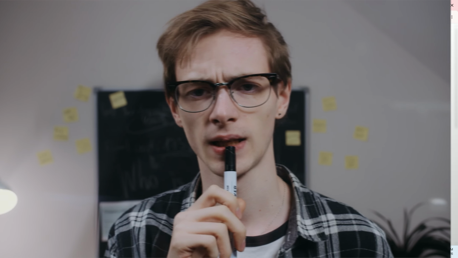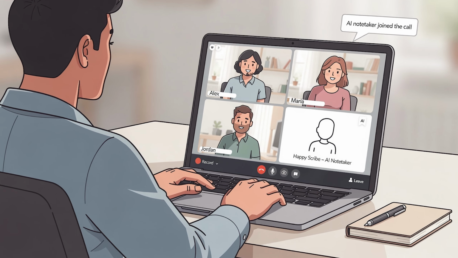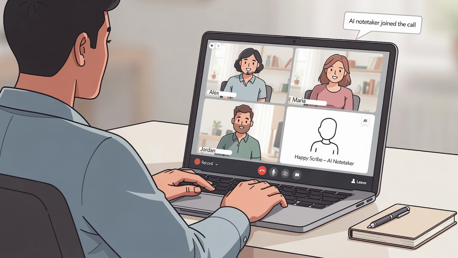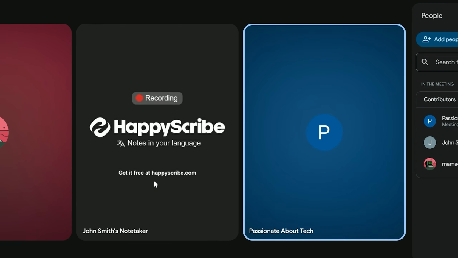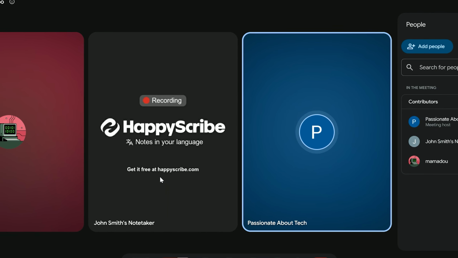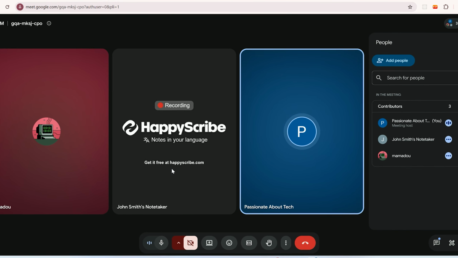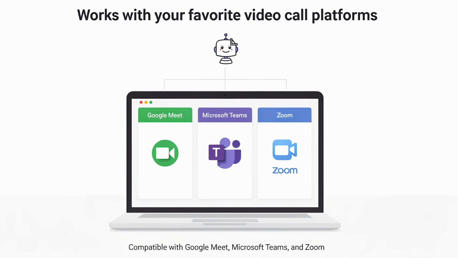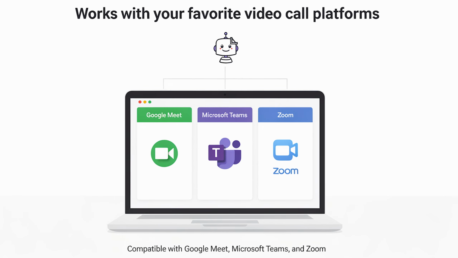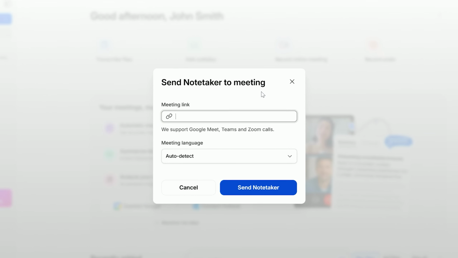Click it. So what exactly is this AI Notetaker, and how does it work? Instead of recording your screen yourself or fumbling with built-in recorders, HappyScribe sends an AI participant right into your call. It joins as a note-taker, listens to everything in real time, and handles the transcription and summary automatically, without you lifting a finger during the meeting. It works with Google Meet, Microsoft Teams, and Zoom, the 3 biggest platforms.